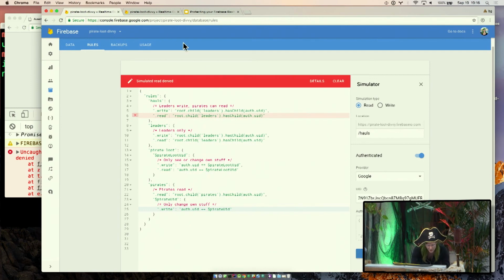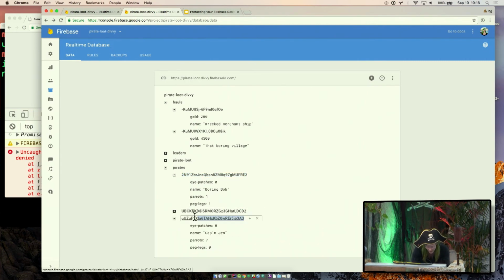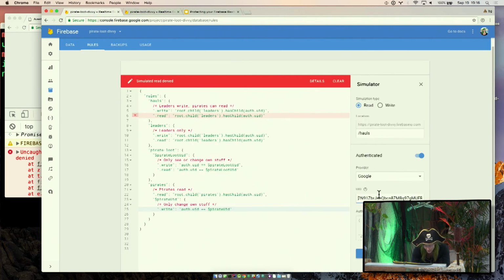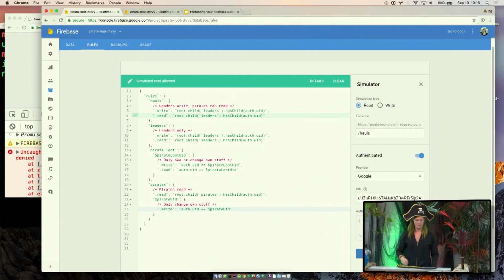But what about me? I'll grab my user identifier, Captain Jen, who should have access. And we can check that as well. And if we run that, hey, I am allowed access. So it's working. It's giving access to the right user.